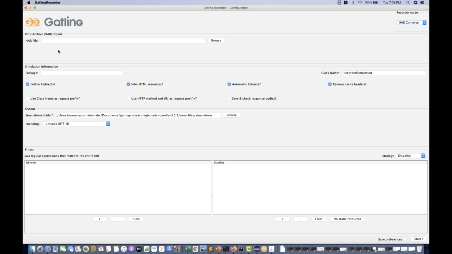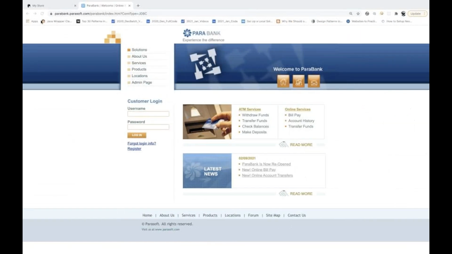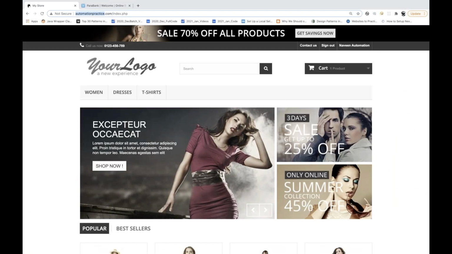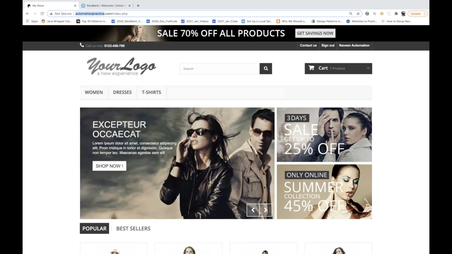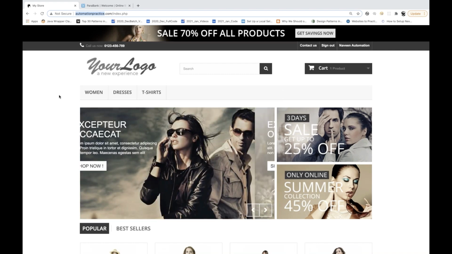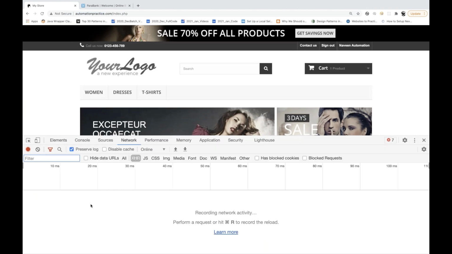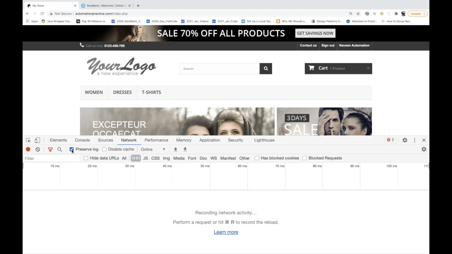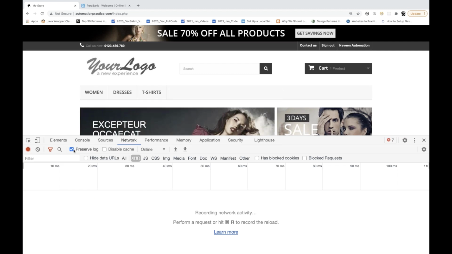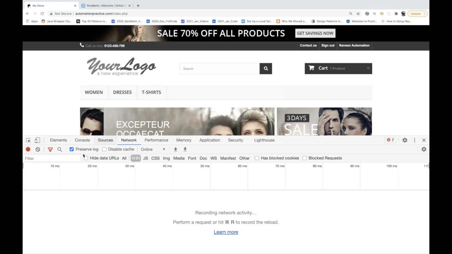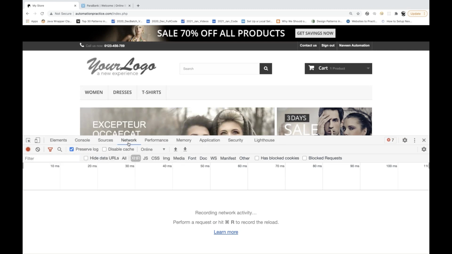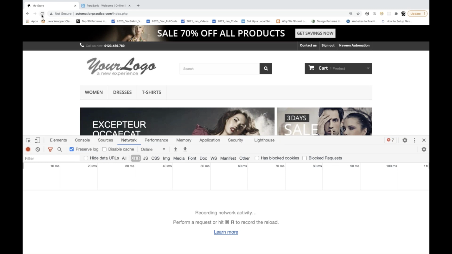For that we need to pick one application. I have an application with me, so let's talk about this application first, that is automationpractice.com. On this site, I'm going to right click and go to inspect. You have to go to the network section under the Chrome DevTools. Clear the entire filter over here and make sure that you have selected preserve log. Then you start, and make sure the recording is on in your Chrome DevTools under the network tab. Then you simply refresh this page.